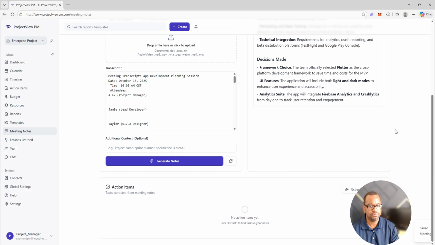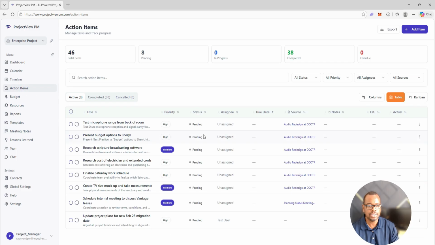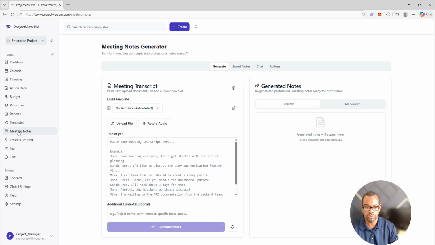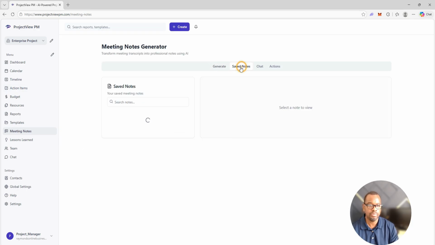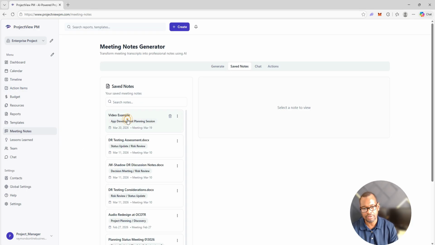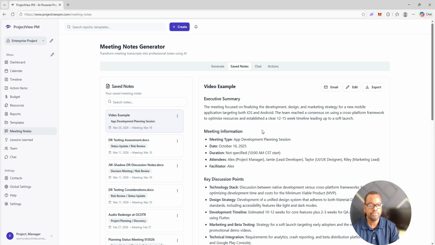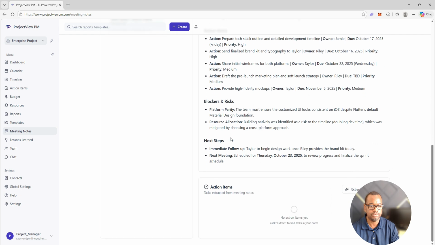Here's another powerful feature, action items. And earlier when I was talking about action items being assigned to a specific source, well, this is how they get assigned. This is one way they get assigned. So I'll come back here to my saved notes, and that's why I saved it, because when you leave, it's going to go away. Here are the saved notes from video example, and I still have the ability to come in and see action items, tasks extracted from the meeting notes. So I'll just hit the extract button.